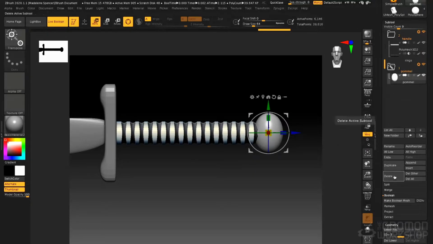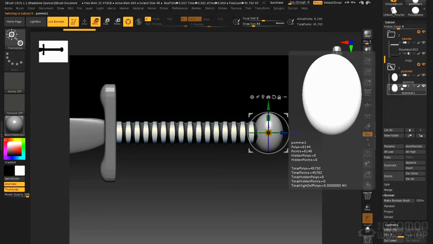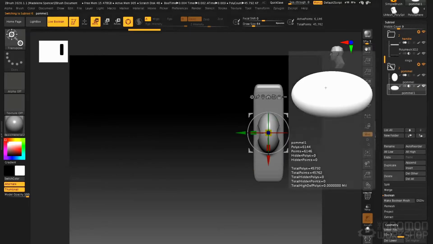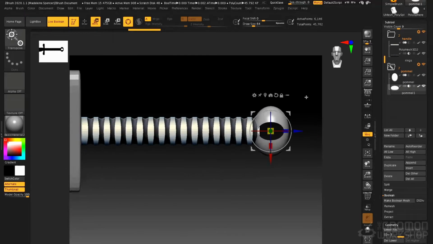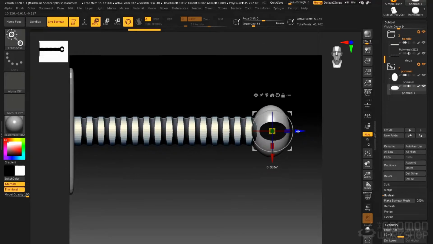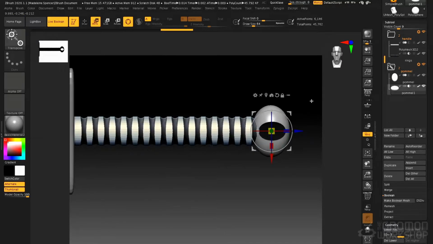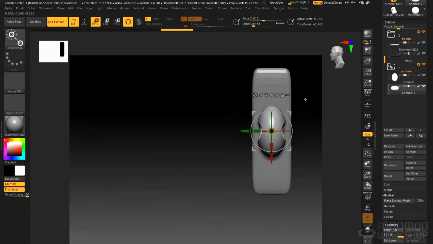Now I'm going to duplicate this object, put it inside that folder, rotate it 90 degrees and scale it down, and then create a subtraction object. And this is going to subtract this shape from the pommel. There we go.